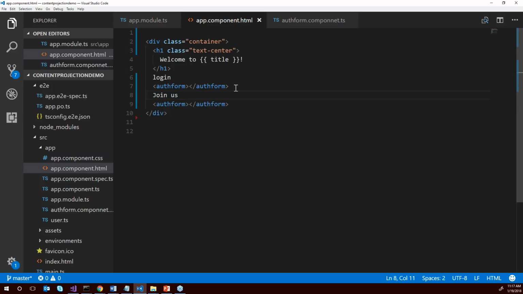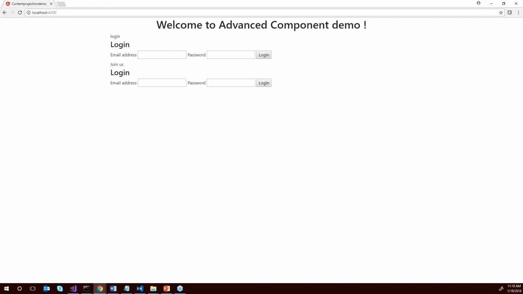Now please take a step back and understand that I'm trying to use the same component, authForm, for both purposes: login as well as sign up. You do have a choice that you can create a login component as well as a very different sign up component, so you'll have two components. But here we are trying to use the same component for two different purposes. So right now, if I show you the output, you see that we have login and again join us.